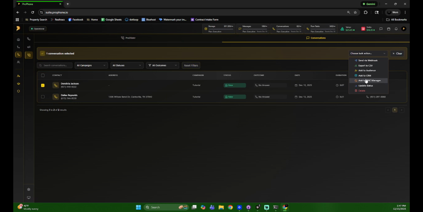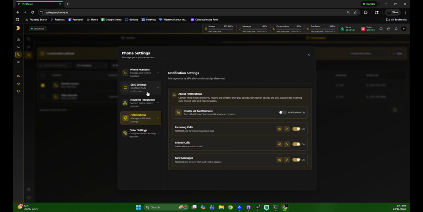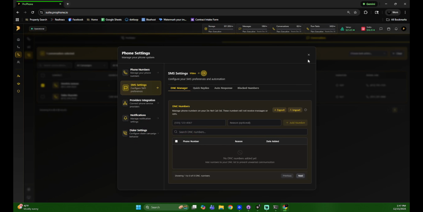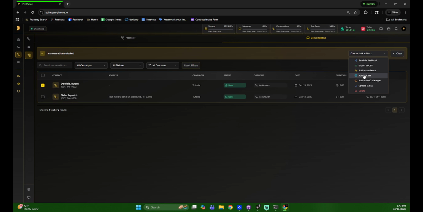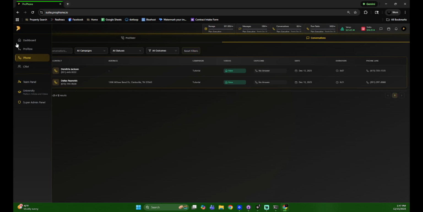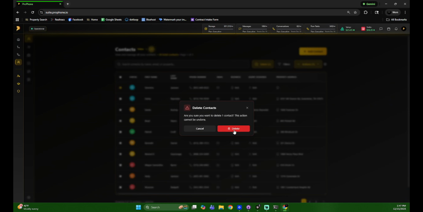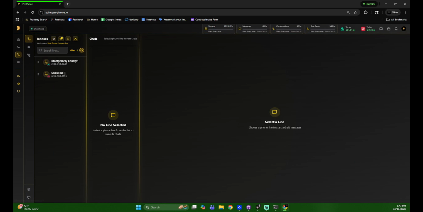Okay. We had add to DNC manager. This is literally going to put it directly into your DNC table here. Right here. We have add to CRM. This is going to add the contact directly to the CRM. So if I click on, that was Demetria Jackson. Let's go to CRM. See, it's now here. Delete that. Let's go back to the dialer.